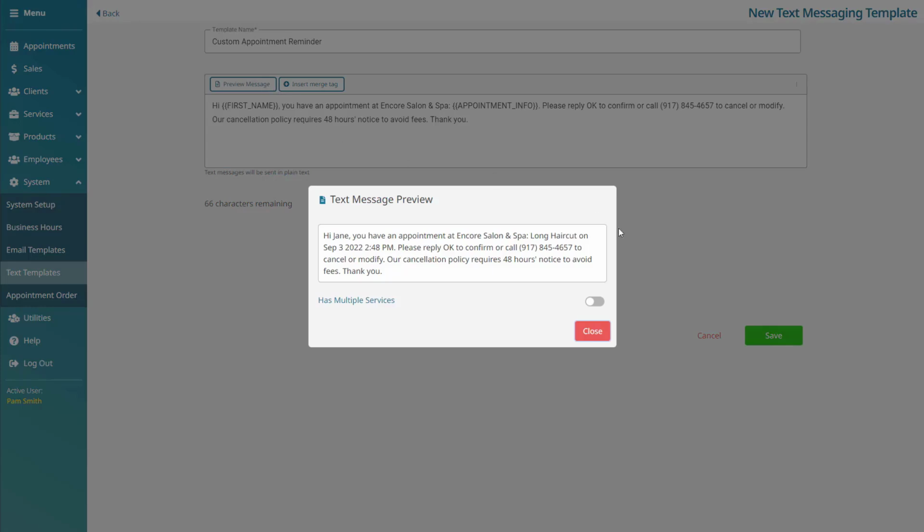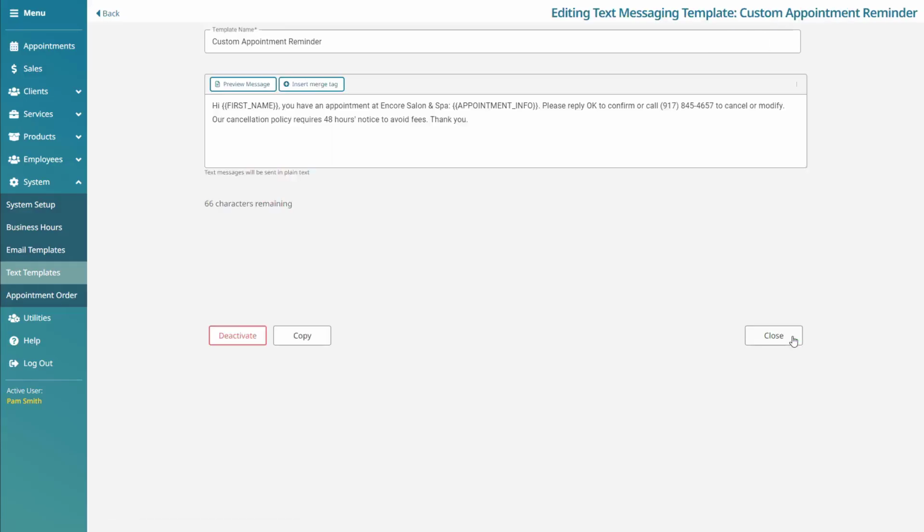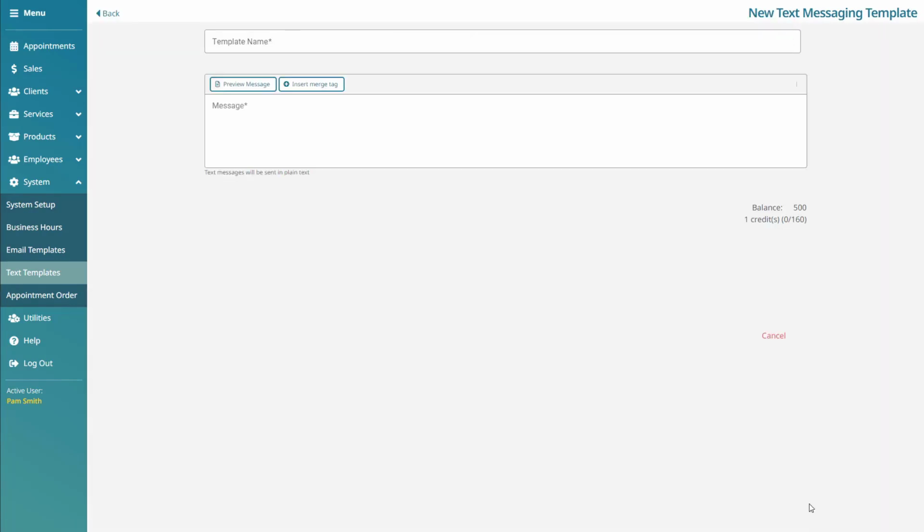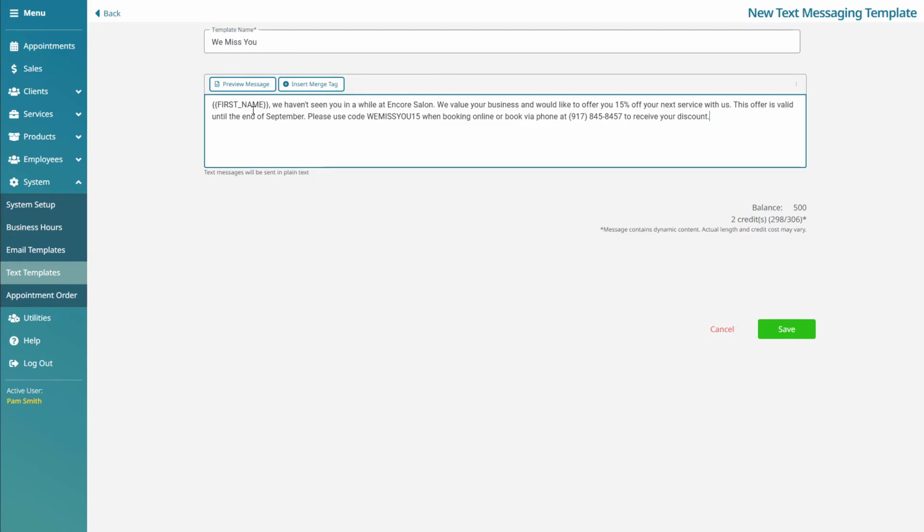Click the Preview Message button to view how your template will look. Once you are done creating your message, click the Save button and then the Close button. Now, let's move on to creating a marketing message. Click Add New. In this example, we will create a message to target clients that haven't been in for a while. We will add our message and invite them to return with an incentive of a discount.